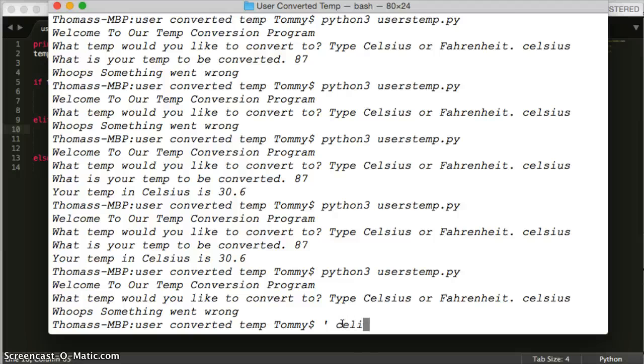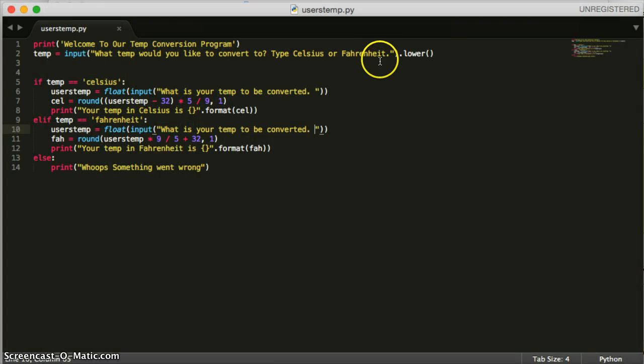I spelled Celsius wrong again. Celsius. And then we'll close out the string. Well, right here is a space. So that's not going to equal our if statement. So we have to fix that. Because if the user pushes a space after that, or let's try another one. Let's fix this one. Alright, we're going to save that.